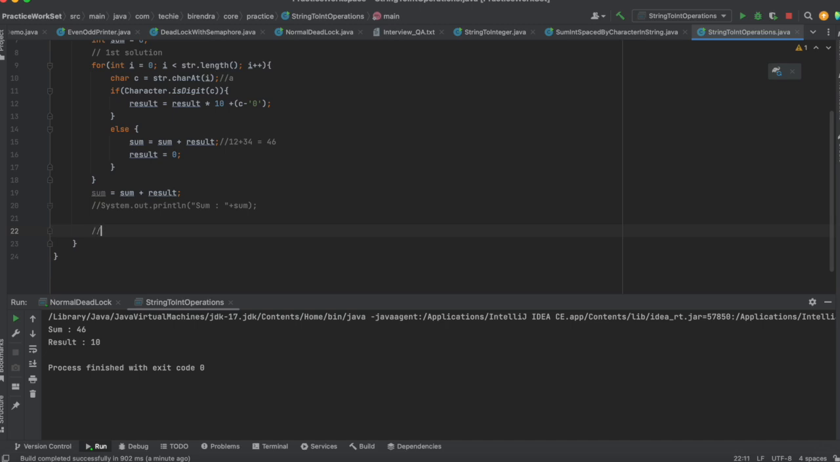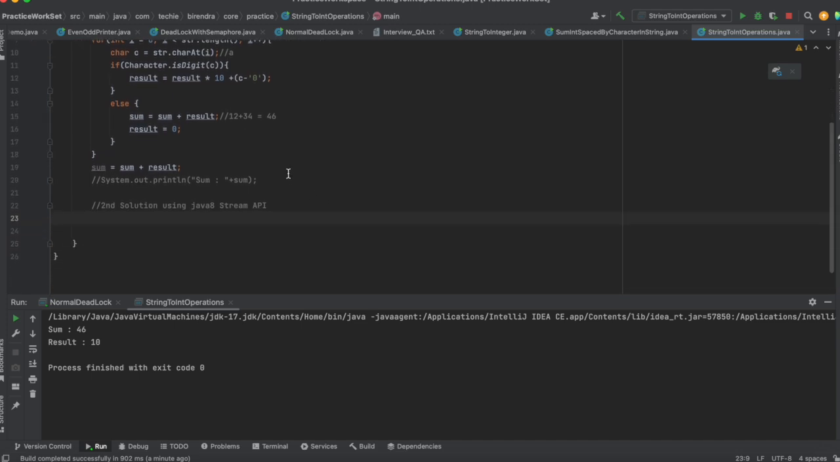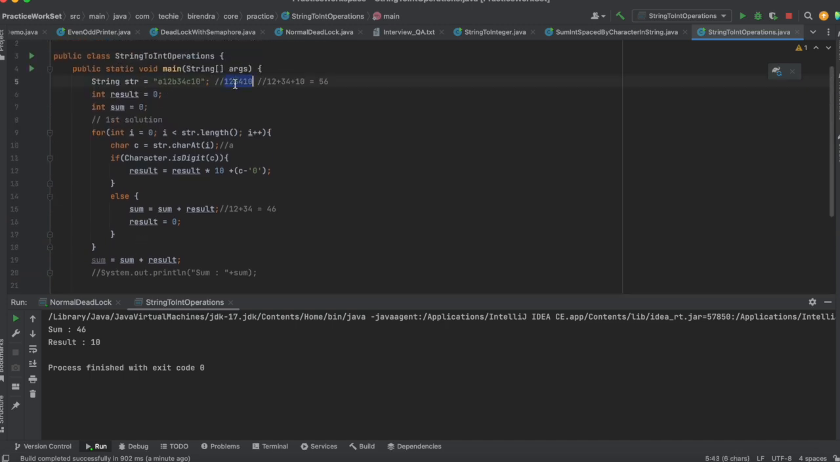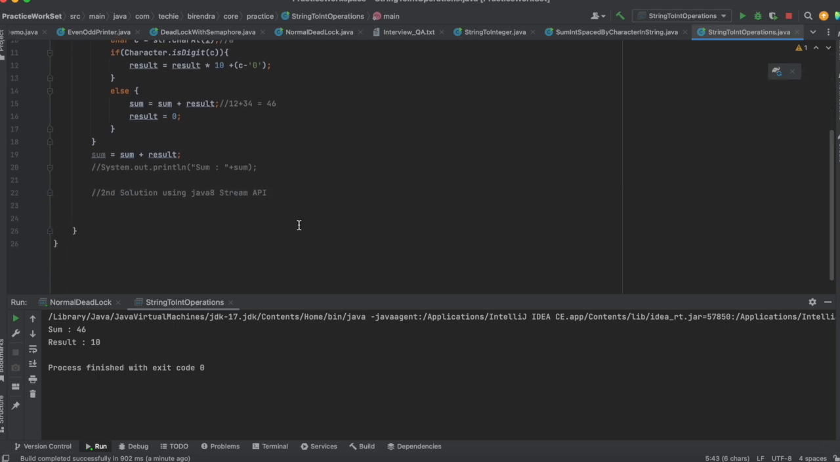Now the second solution, using Java 8 Stream API. So the idea is, this is the lengthy process, right? We have the Stream API through which we can get this summation and this extraction of the integer in a very short time, and with very concise code, like one or two lines of code.